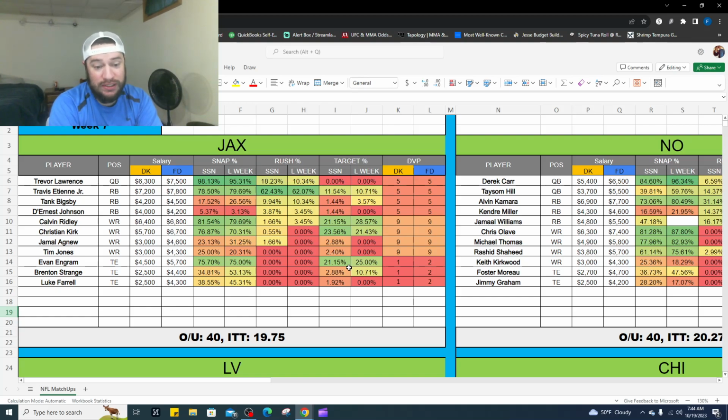And you can see New Orleans' defense has been pretty good. They rank 5 against the quarterback, 5 against the running back, 9 against the wide receiver, and 1 against the opposing tight end. So they're a very good defense. This is why the over-under is currently at 40 and it's gone down. I wouldn't use D'Ernest Johnson. He's not bringing anything to the table for us in this showdown.